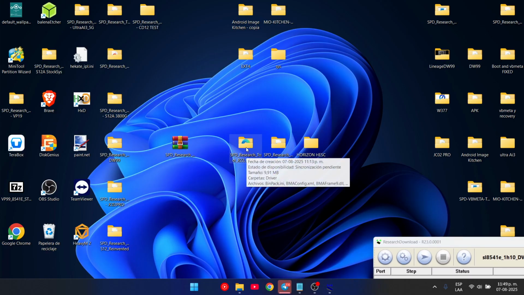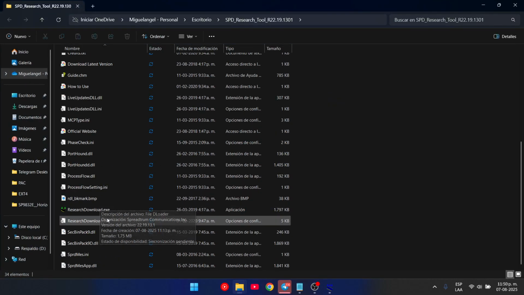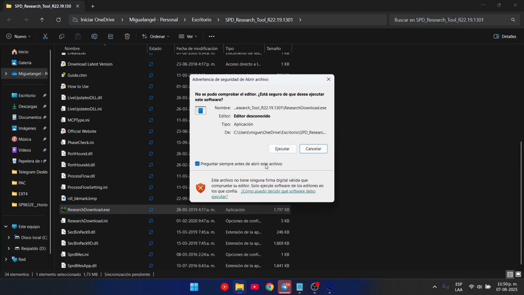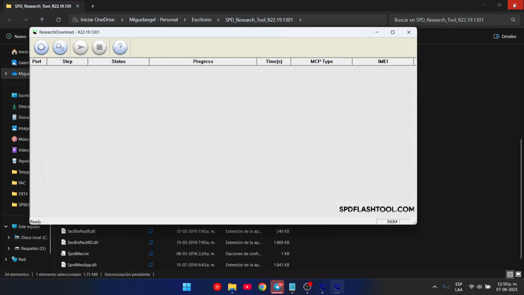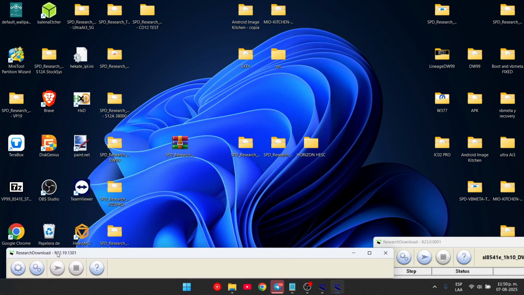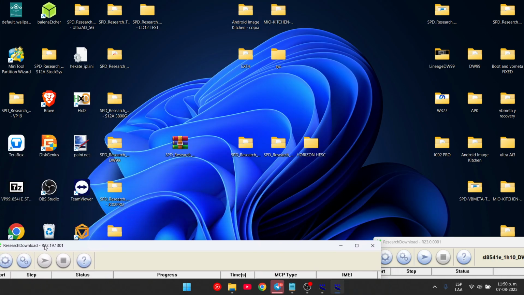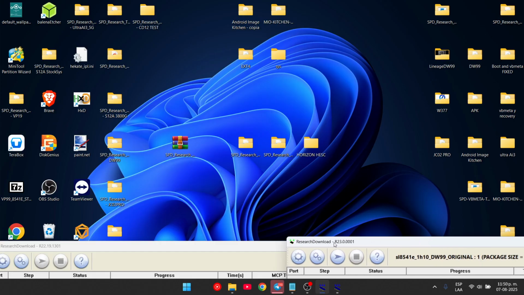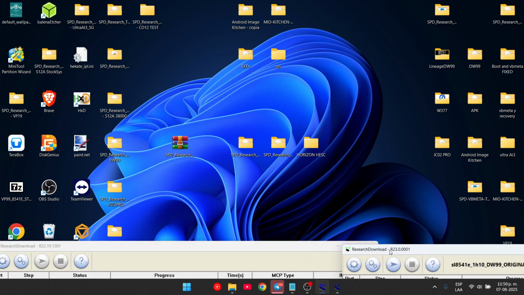Now you need to open the 22 version, and you need to do the same. You need to put this right here at the bottom. Why? Because we are going to use this version, the W377 pack file, as template.